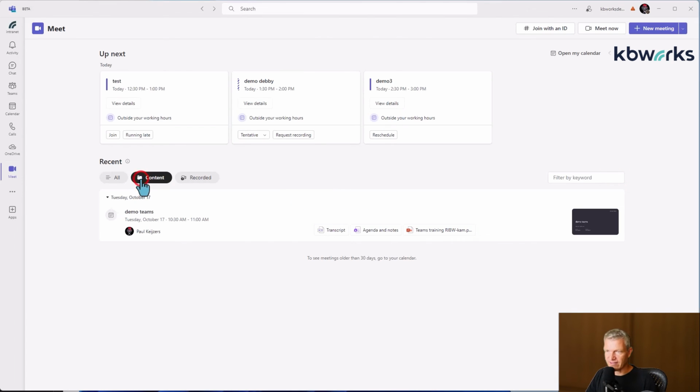Then we've got the content, and content basically says, okay, there's a file attached to it, which means in this case we have a transcript, loop component, and PowerPoint. Very important to know is that if I click on one of those items, it will open my browser, and this is something I don't like, because I just want to have it in the meeting. Further, I will come back to that detail.